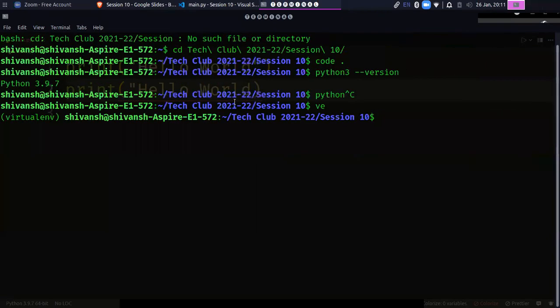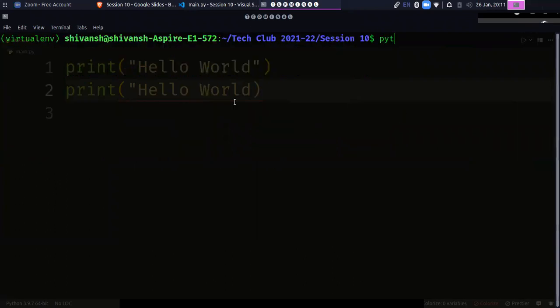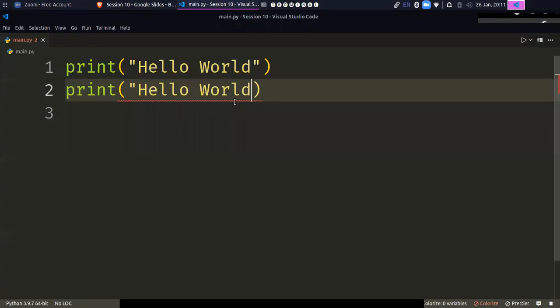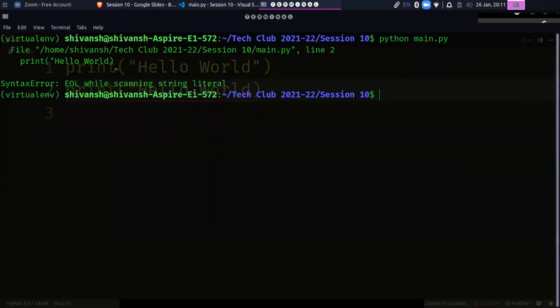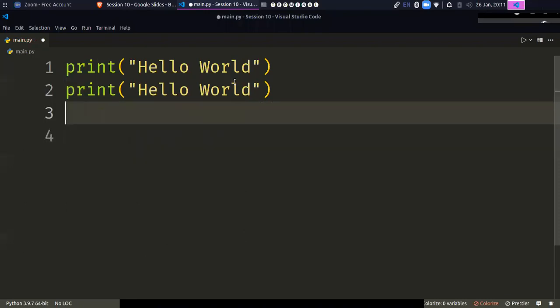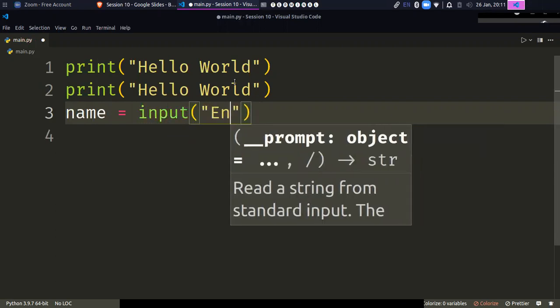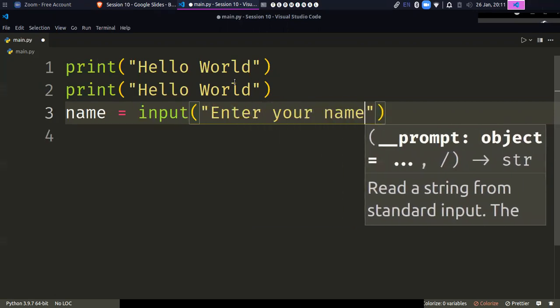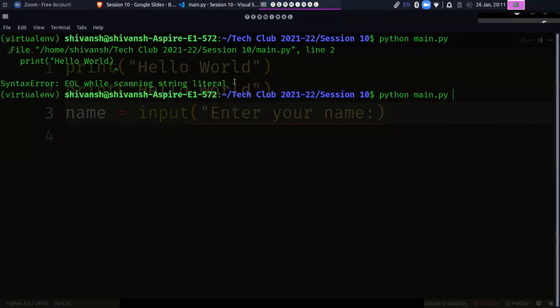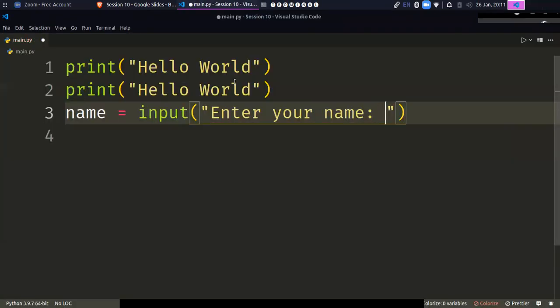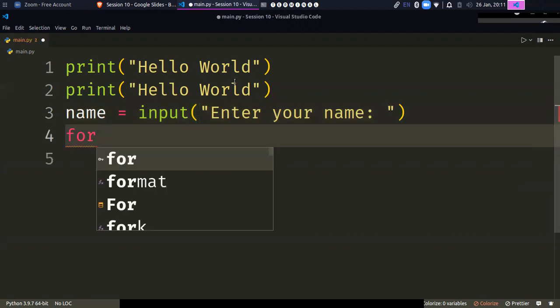To run a Python program, you need to write python or python3. Python will also work. Python and then the file's name, so main.py. You will see that. Okay, let me do something like this. Name is equal to your name. Will this work? No. I don't know why this happens, but for example, I do something like for.